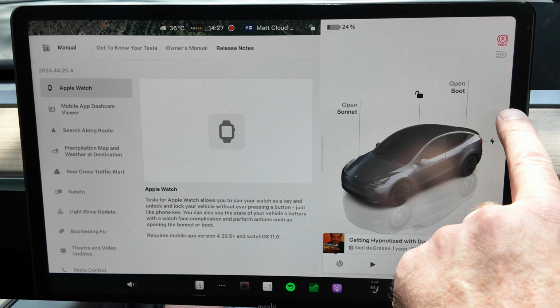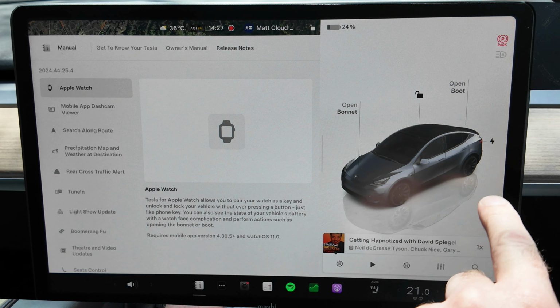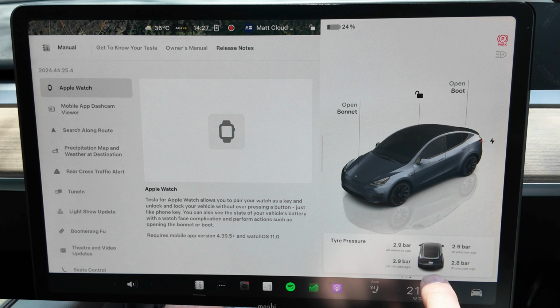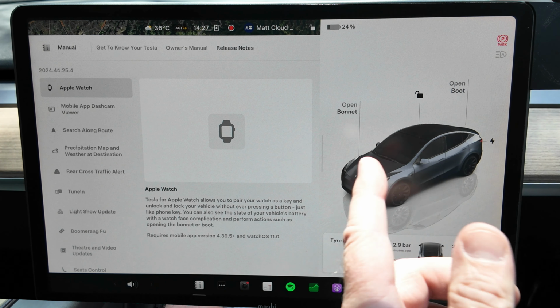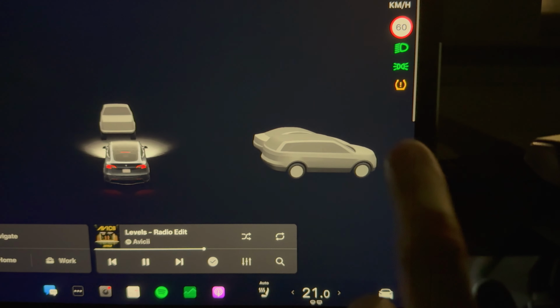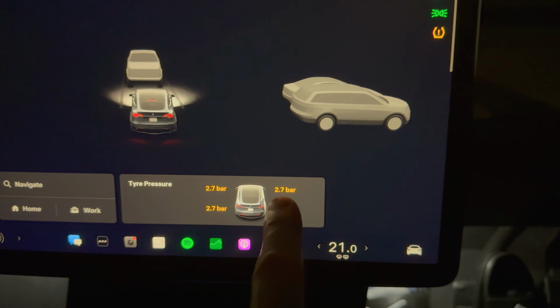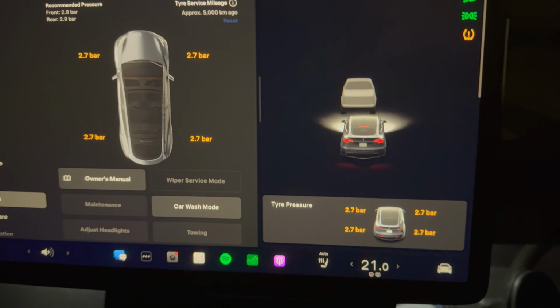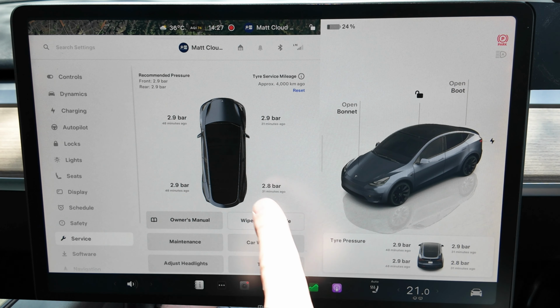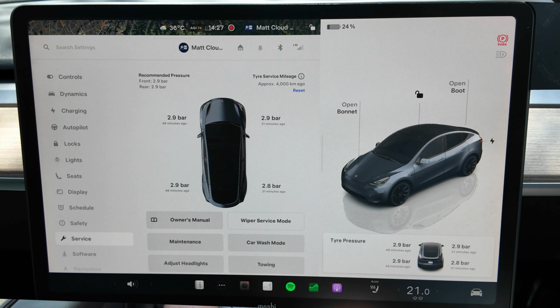Tyre pressure indicator: now when the warning comes up about tyre pressure, it will take you to the tyre pressure card if you touch on it. I had to do that the other day. We had some cold days, and because I'm borderline, I had the tyre pressure warning come up and I pressed on it, and it took me there so you can have a look at your tyre pressures.